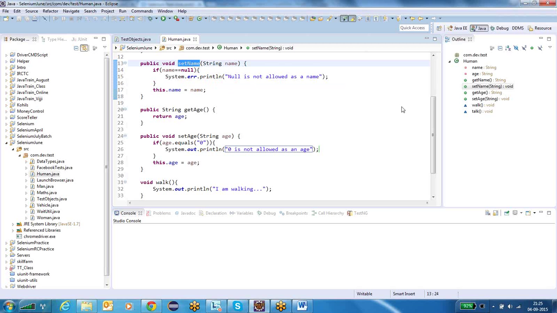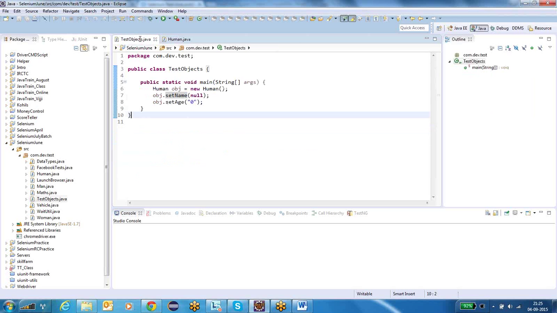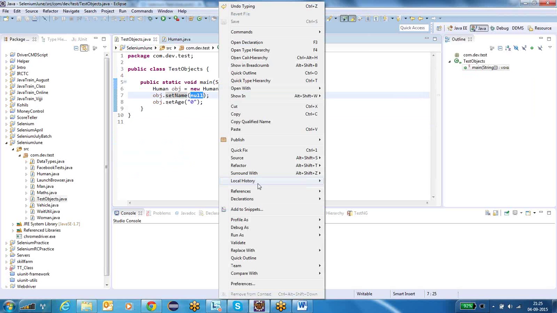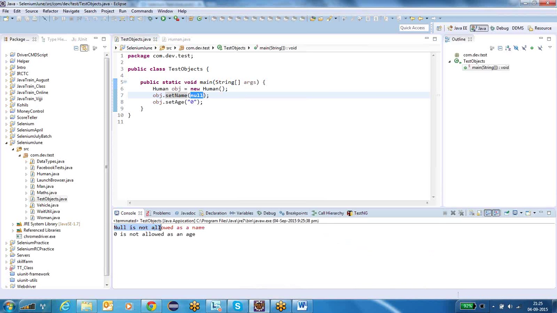That's why encapsulation is telling us, don't keep any variable as default. If you don't keep anything, then we consider it default. So what encapsulation is suggesting is, for each and every variable, you should keep private in front of it, and you should set the data only through setters. Now see this, I made the mistakes. I gave null. If I run the program, see, it is giving me the error: null is not allowed as the name.